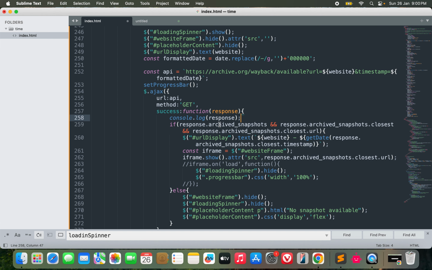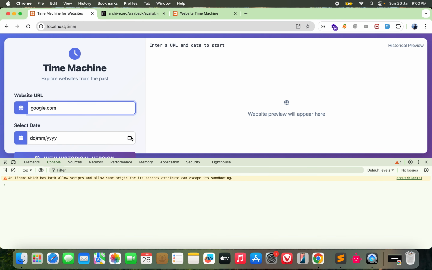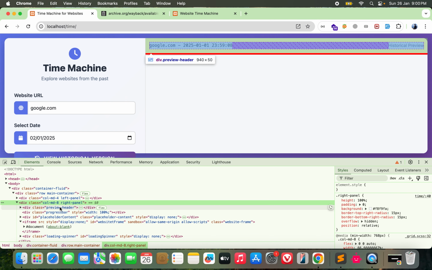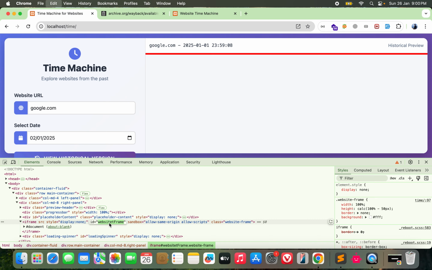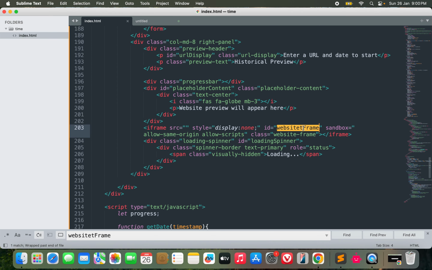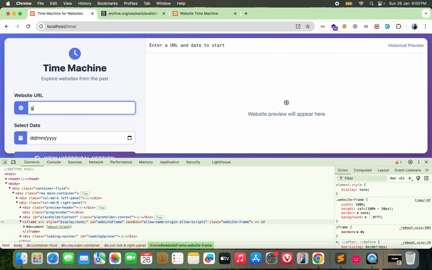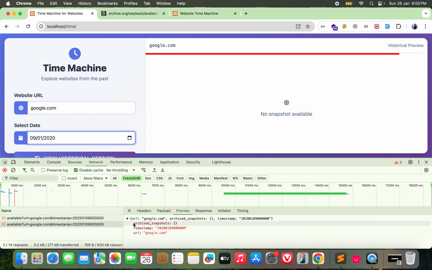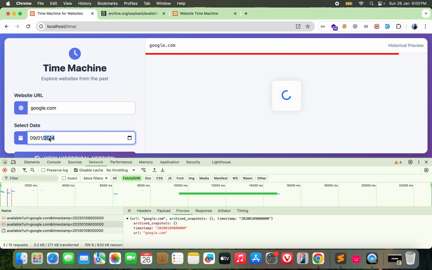Google.com. Let's remove the debugger. Google.com and date. Maybe I missed the spelling here as well. It's not website, it's different. Oh my god, I'm making simple mistakes. Maybe this is not available. Still not available. Oh, there is no screenshot for this one as well.